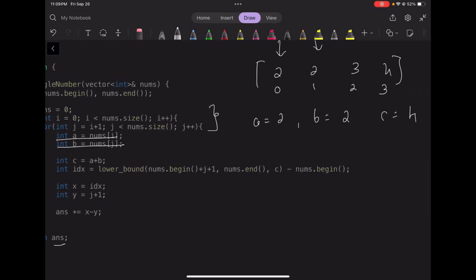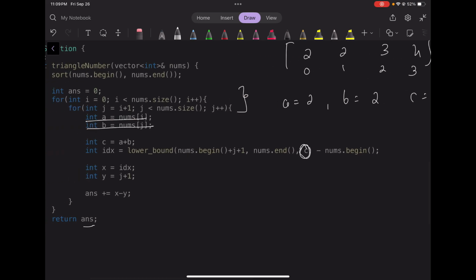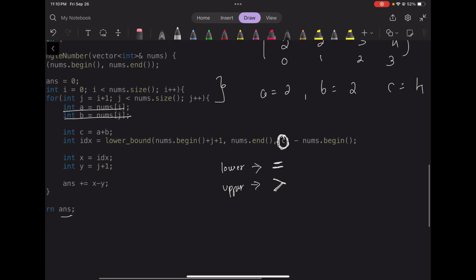Let me quickly explain what lower bound and upper bound mean. Lower bound, if I'm searching in an array, will always return the address of the element which is equal to my search element. If it is not present, then it will give me the address of the element which is just greater than my search element. Upper bound will always give me the address of the element which is greater than my search element. So this is the fundamentals of lower and upper.